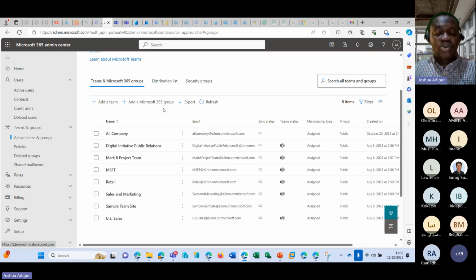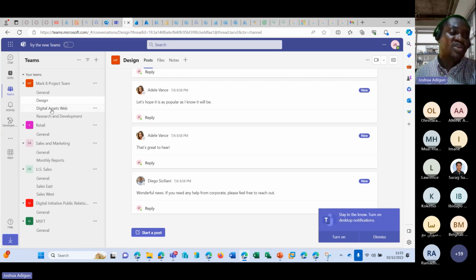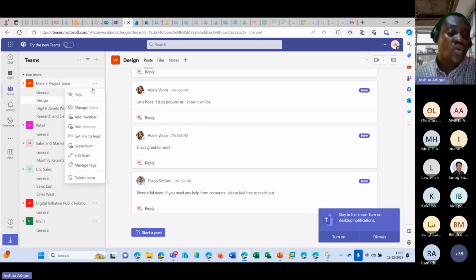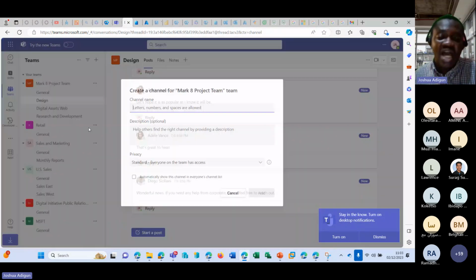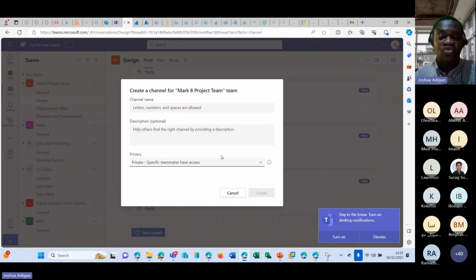And even within the groups, you can go further to kind of have some other channels. It can be security channels, so that only those that are added to this channel have access. I don't want it to be open to everybody. It has to be private. So only those that are added to this channel have access to this channel.